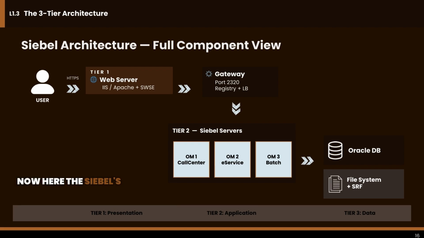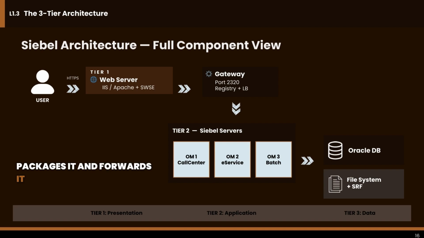Now, the Siebel specific piece installed on that web server is something called the SWSE, Siebel Web Server Extension. This is a plugin. Think of it like a module you install on the web server. Its job is to recognize Siebel requests and route them to the application layer. SWSE does not process any business logic. A web request comes in, SWSE grabs it, packages it, and forwards it to the next tier.